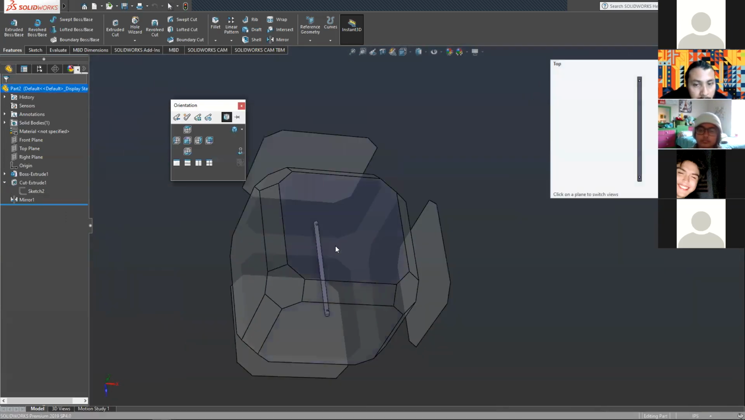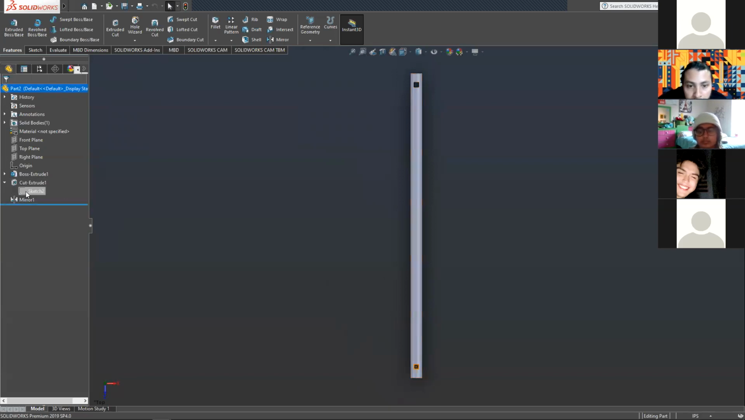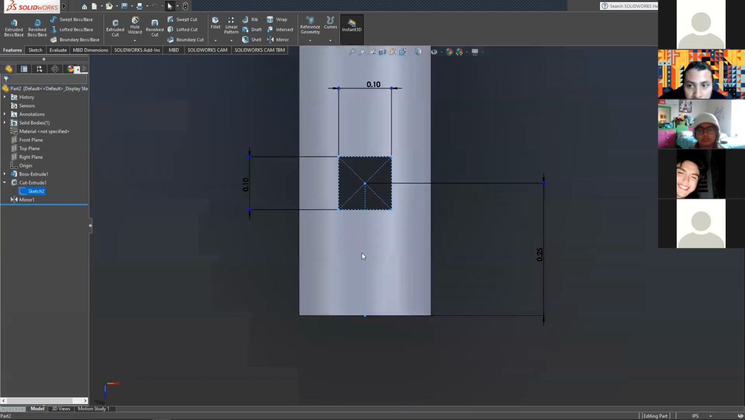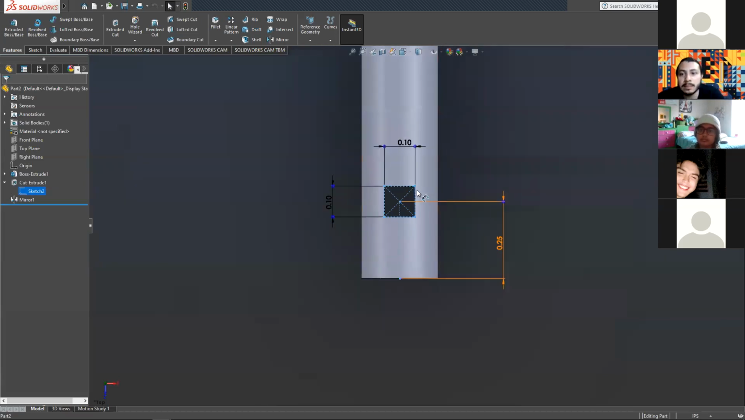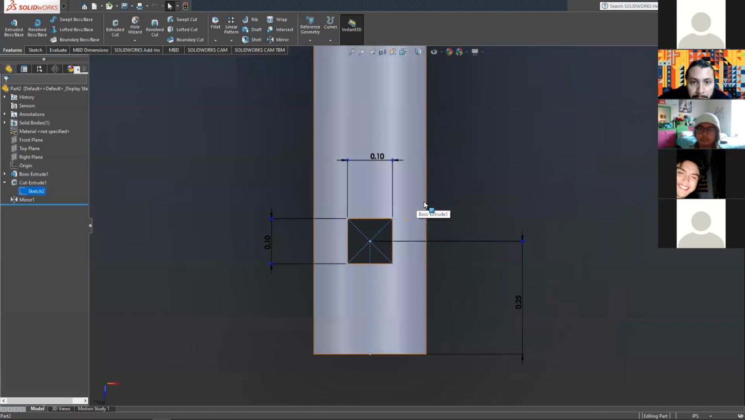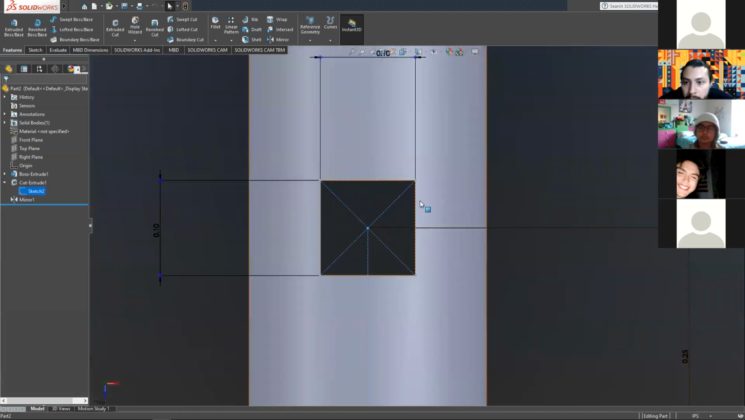Yes, because I already have this line right here, the quarter-inch line. Is it a center line or a regular line? No, it's a center line. And the square is a regular square, not a center square. On the square, the X lines should be construction lines, dashed, but the edges should be solid. Yeah, they are solid. Oh, that's weird.